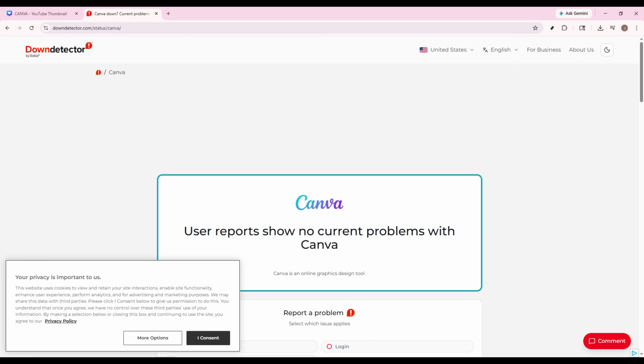So to recap, refresh the page first, test your internet speed, clear your browser cache, disable extensions, and check whether Canva is down. These steps cover the most common causes of Canva errors and usually get everything working again fast.